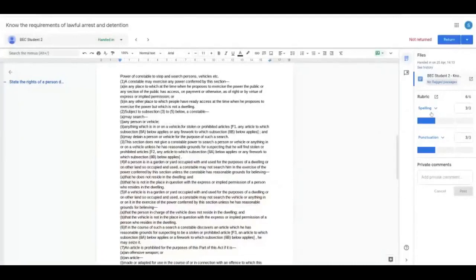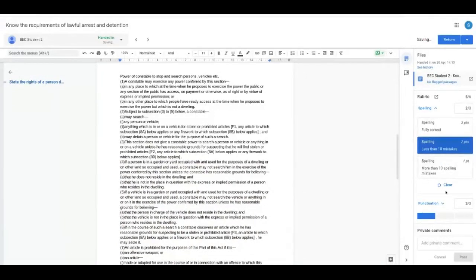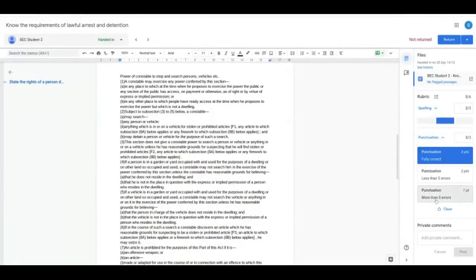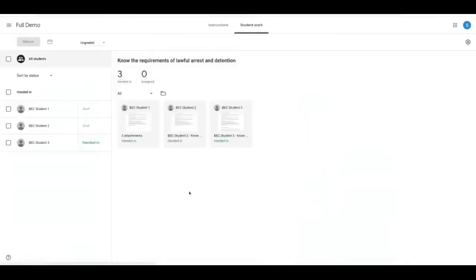As we've gone through, we've had a look at the spelling and punctuation, and we can mark, is it fully correct, less than 10 mistakes, or more than 5 errors, and you can see it adjusts the score here as the total as we go through. Let's have a look at another student then. So let's open up another student from here.